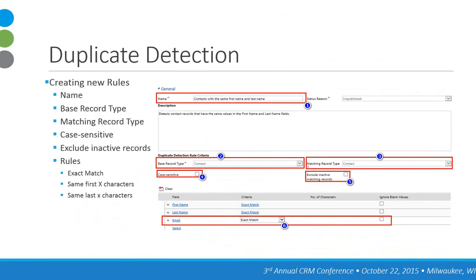And then last, you have your rules. In this example, the first name is exactly matching, the last name is exactly matching, and the email is exactly matching. Now, all 3 of those conditions need to be true because it's an AND statement for this rule to actually trigger.